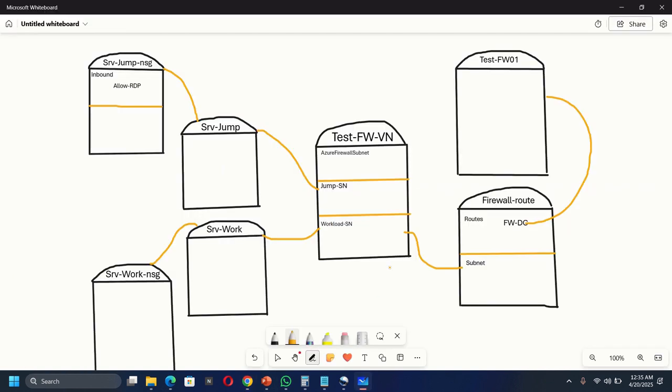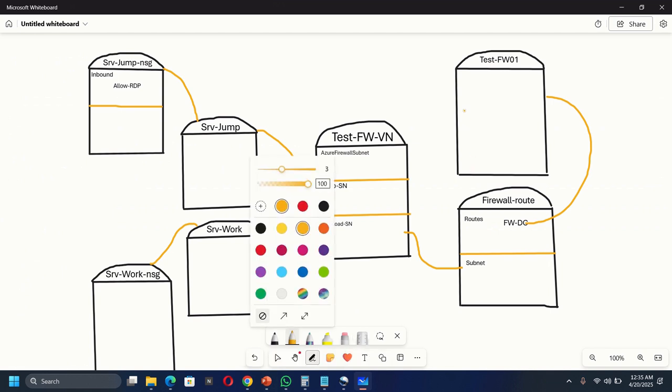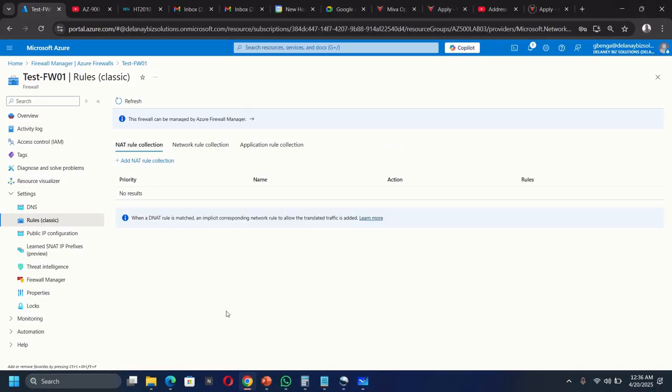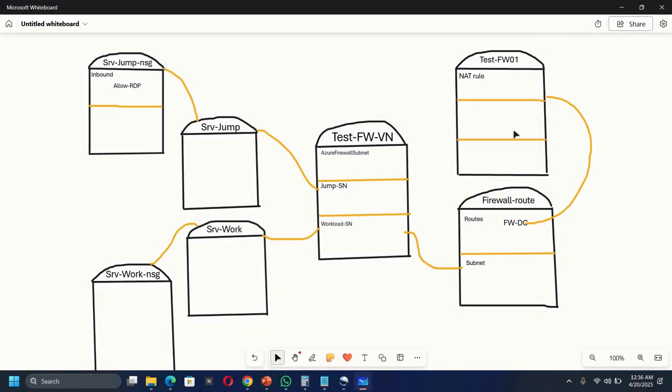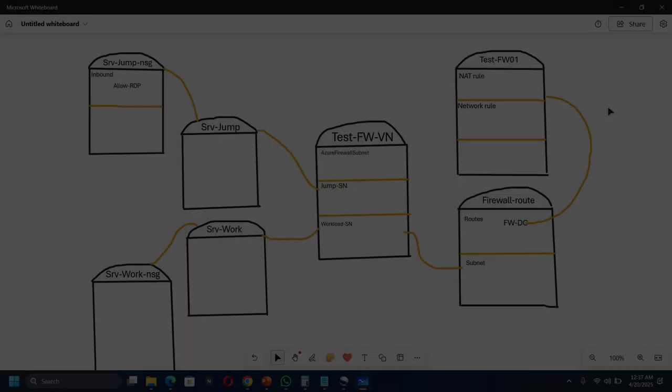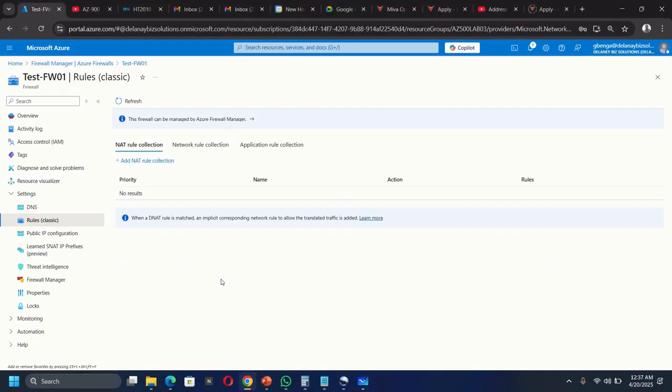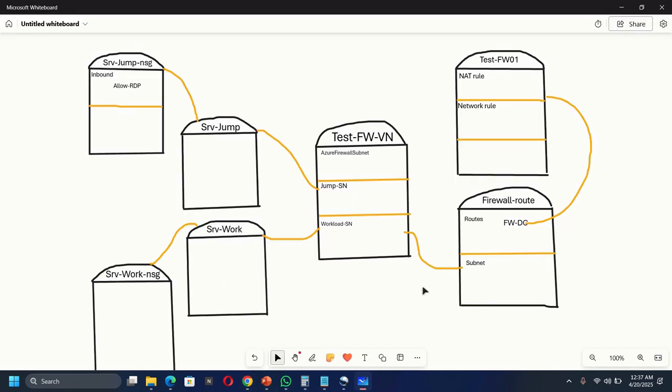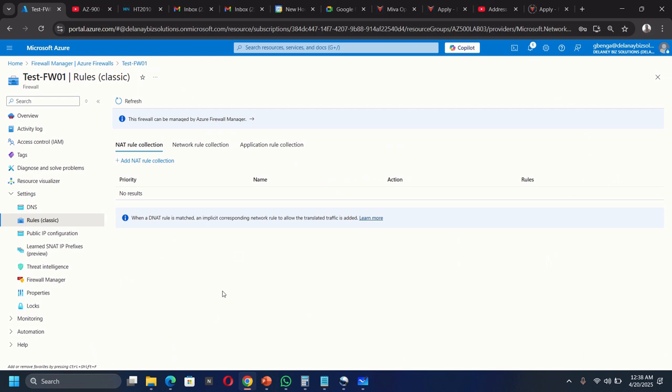So I'm going to go back now to the firewall, and I'll divide it into 3. The first one will be for the NAT rule. The second one is the network rule. And the third one is the application rule. So I'll go back to the portal. I'll click on the application rule, then I'll click add application rule collection.